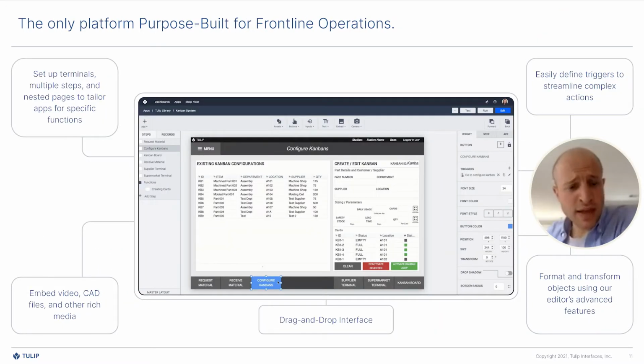So just giving a little bit more insight into what Tulip is. Tulip is the only platform purpose-built for frontline operations. So again, in the no-code environment, you can very easily set up terminals, you can set up multiple steps, nested pages, and tailor your apps, build your apps without writing a single line of code to help you do the processes that you need to keep your operation running.